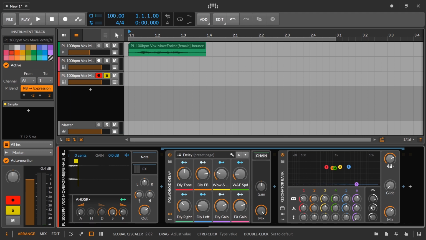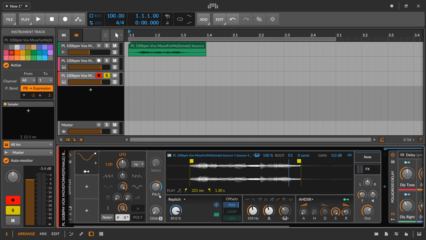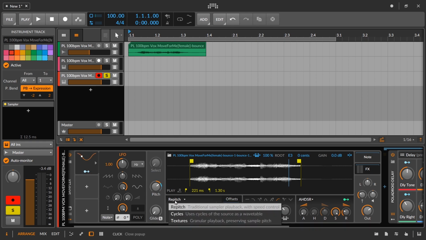So as you can see, lots and lots of power, and that was just us playing around in the repitch mode. There's so much more we're going to be able to do in the cycles and textures.